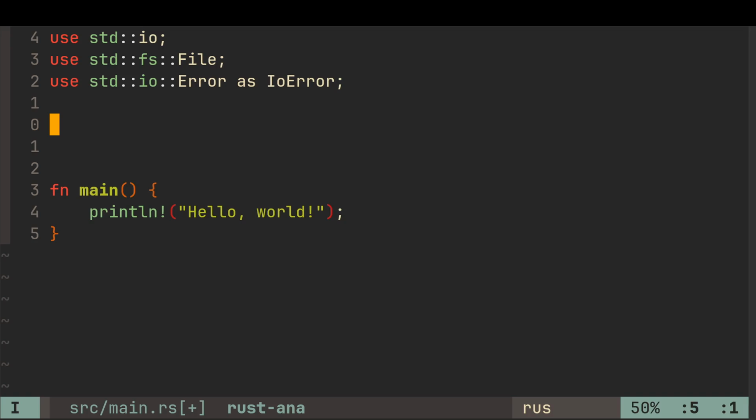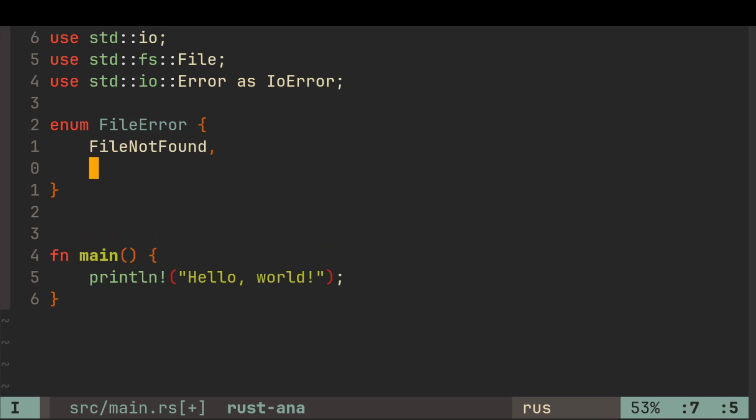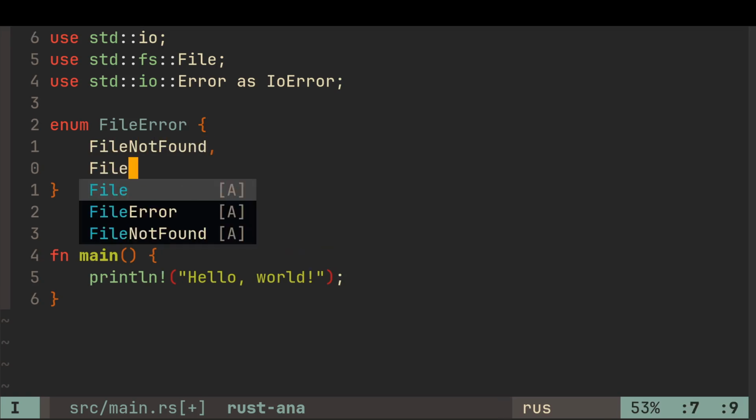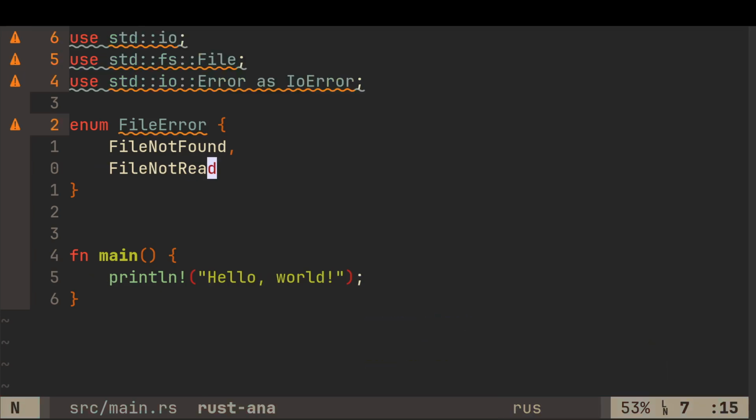Okay, so let's create an enum, and we will call it file error. And we'll just do two variants. So one will be file not found, and the other one will be file not read. This is in no way comprehensive. We should have a lot more than this, but just for this purpose, we will stick to two.